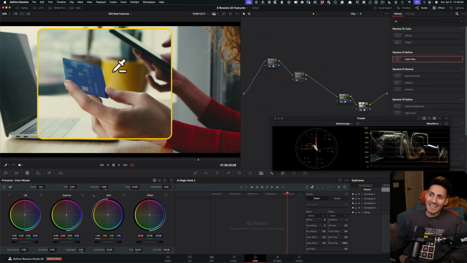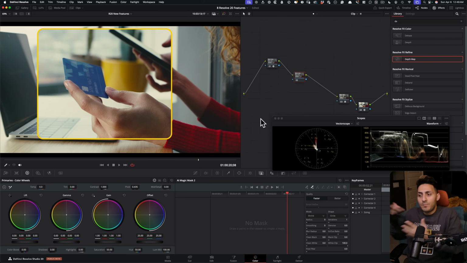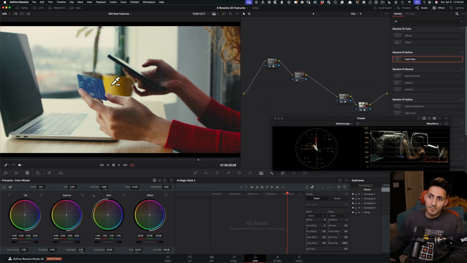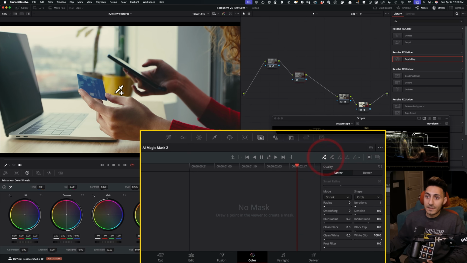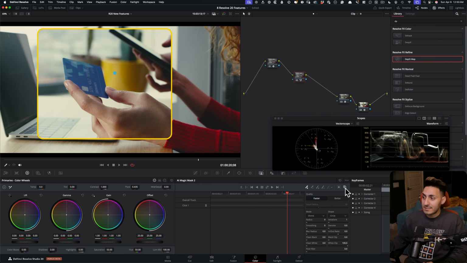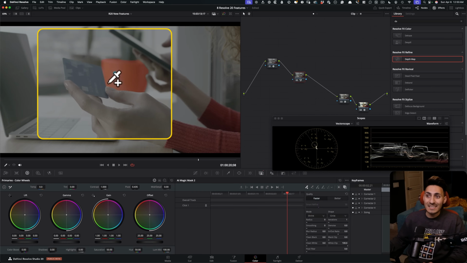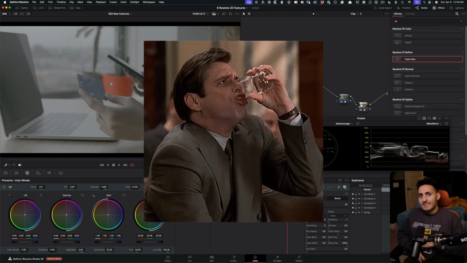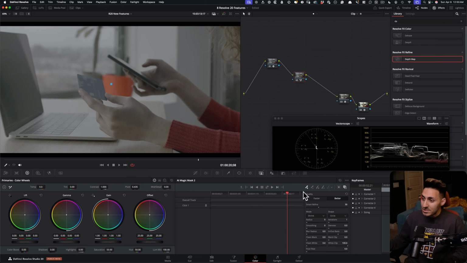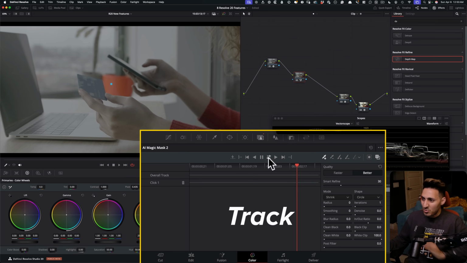And let's just say the client says, hey man, the plant is really taking away the attention from the credit card. It's a credit card commercial. Can we pull that down? No problem. Watch what is going to happen. I'm just going to tap it once and then click right here, and it just selected the entire thing. No more swirly lines, no more jiggery pokery. And now I click on better. Come on. Resolve just went crazy with this.